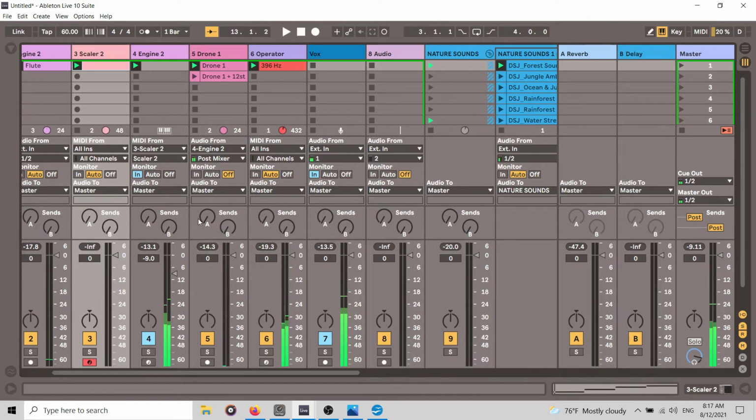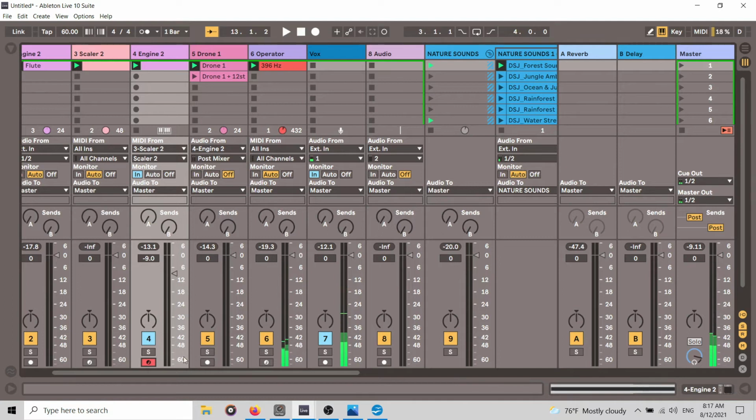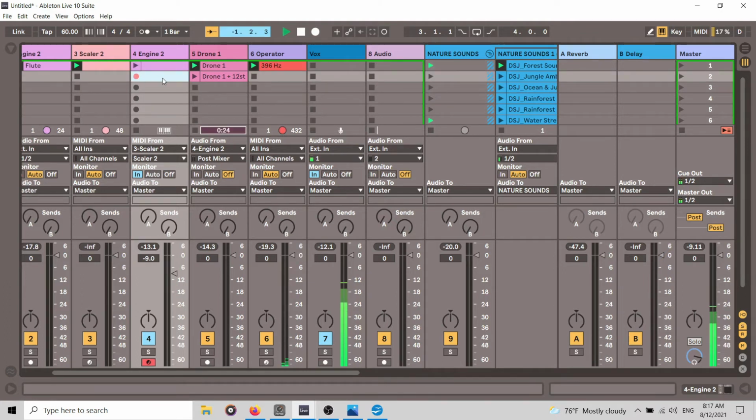Amazing, I love that. Okay, so what we do now is we record the notes coming in from Scalar into Engine. And now if I hit record, you can actually see the notes that are being played by the chords.